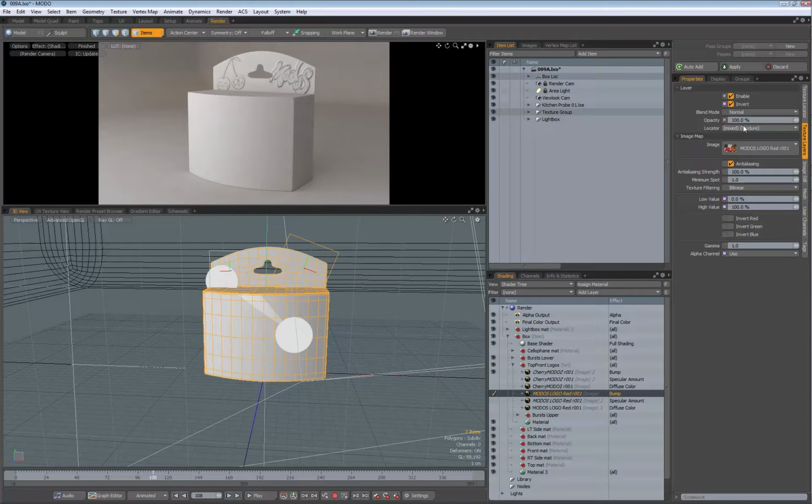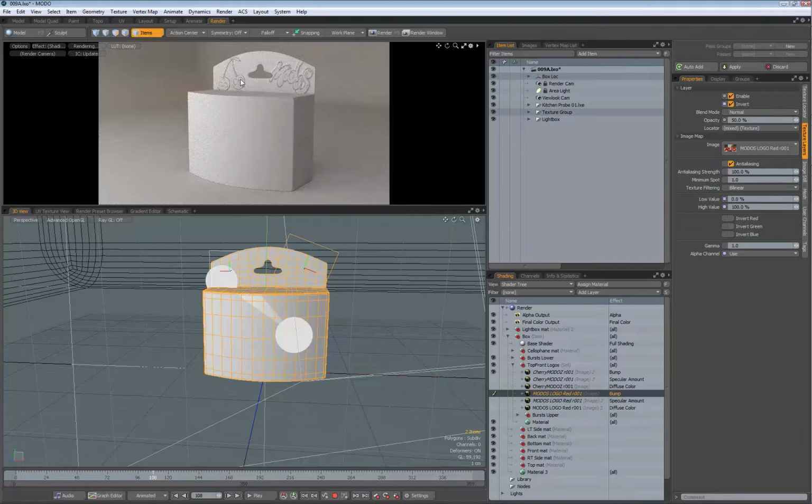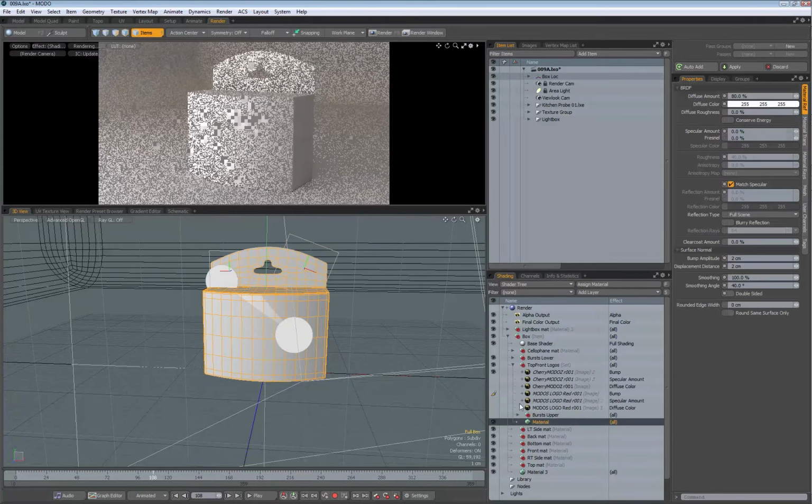We can use the opacity or the high and low values to do so. In this case, it'd be better and easier to just tweak the opacity. So let's go down to 50%. That brings us much closer to what we want for the bump here. But now that they're so close, the bump itself needs to be tweaked.